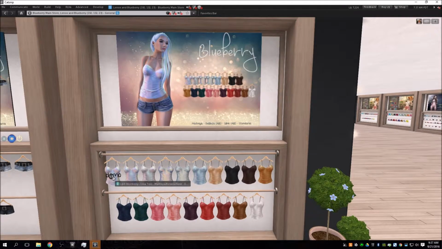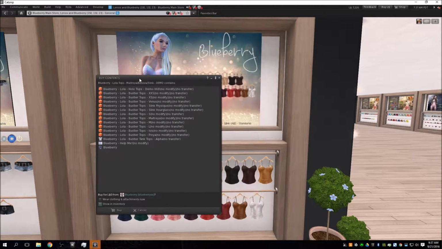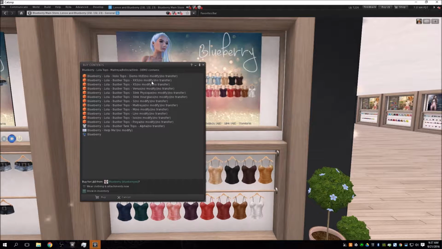And if I click to buy this demo, it's going to pop up the contents of the demo here. And I can look inside and I can see what's in here. And we demo things because we want to make sure the fit is right. So I can look here and I can say, okay, it comes with a HUD. The HUD is a heads-up display that will let me change the color of the tank top so I can see all the different color choices. It comes in XXS, which is extra small. Extra small. It comes in a Venus size, which is Beleza, Slink Physique, and Slink Hourglass. Comes in small. Comes with Maitreya for Lara body. Medium, large, Isis and Freyr, which are also Maitreya bodies.